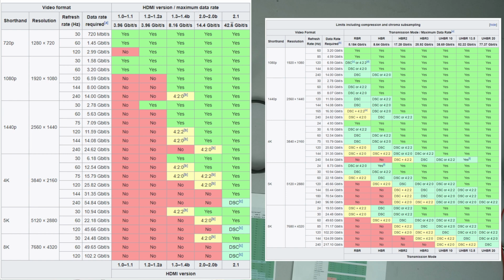Now, that sounds kind of weird. 4K 75 is probably a little more popular, but 5K 30 is above and beyond anything that HDMI can handle for this generation. HDMI can do 5K if we introduce chroma subsampling.